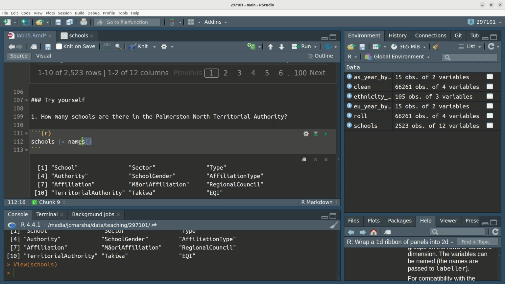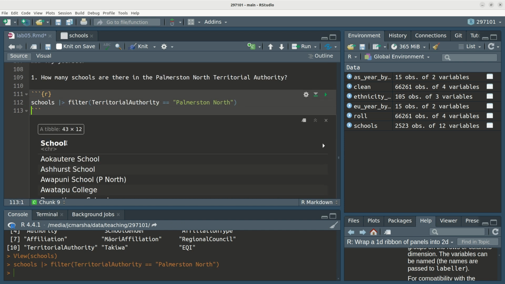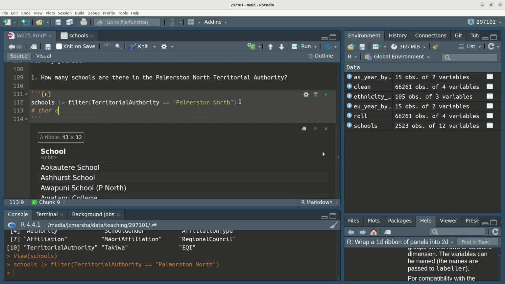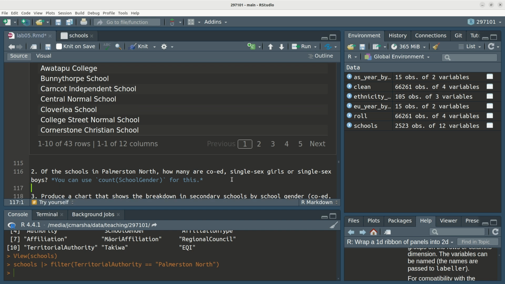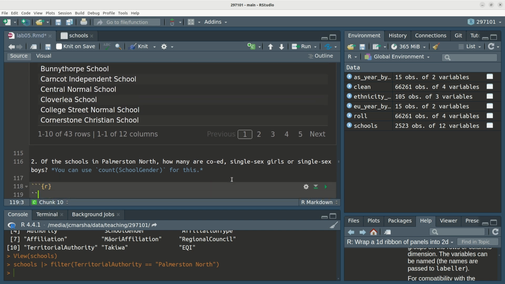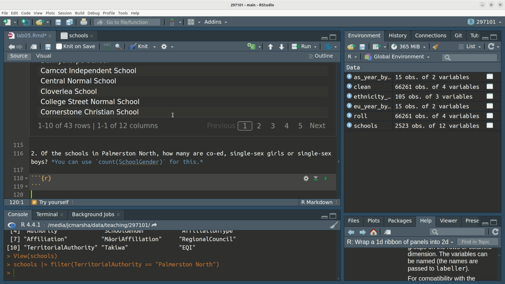So let's answer this. So we want to filter down to territorial authority is Palmerston North. Okay, there we go. So how many schools are there in the Palmerston North Territorial Authority? Well, there they all are. There's 43. Okay, just like that. Now, of the schools in Palmerston North, how many are co-ed, single-sex schools or single-sex boys?